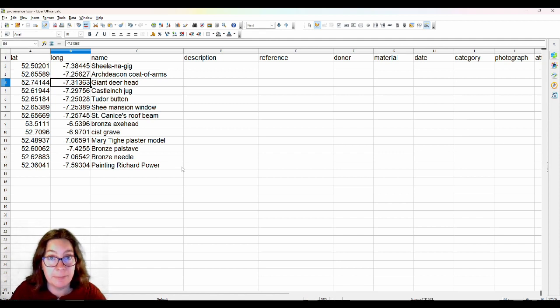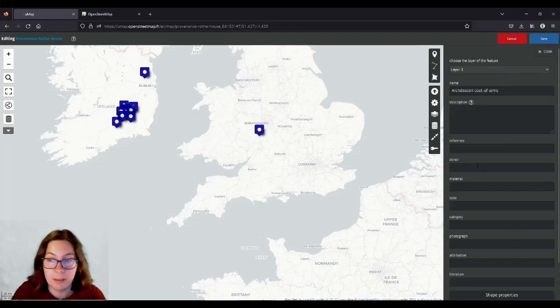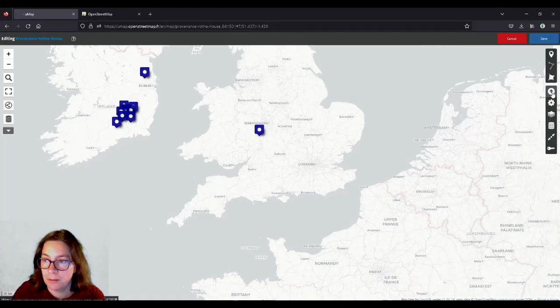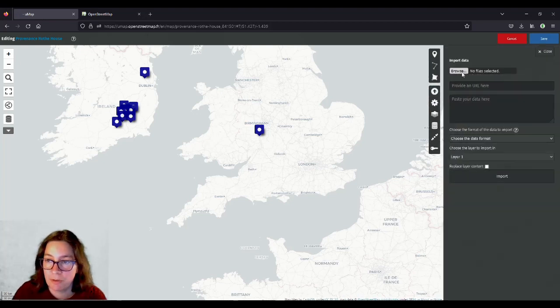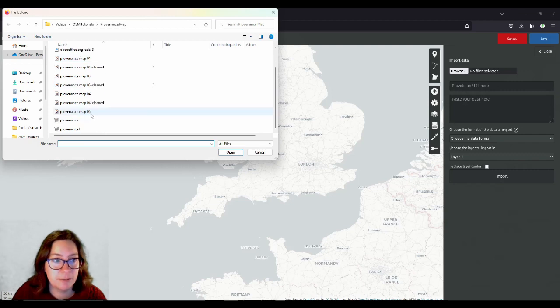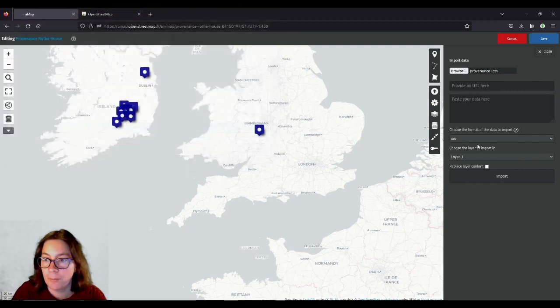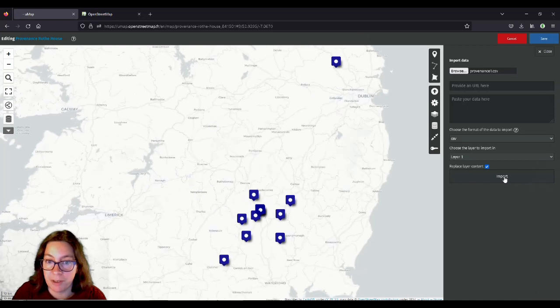save the whole thing again, and then go back to your import layer. So with your upload button here, import data, just repeat everything we've done before. But this time, of course, we want to replace the layer content because we don't want this marker to be in the wrong location. So we tick that box and we hit import.